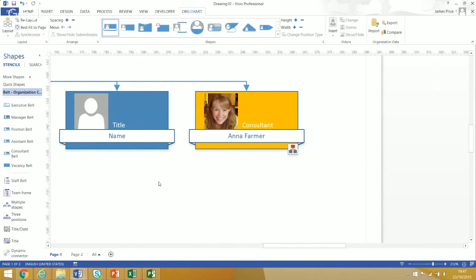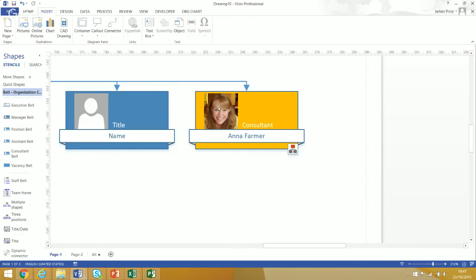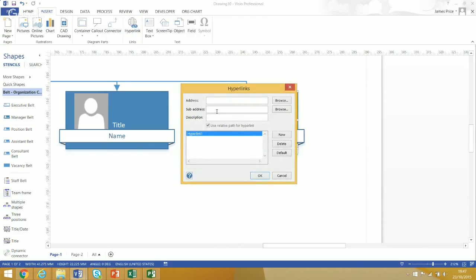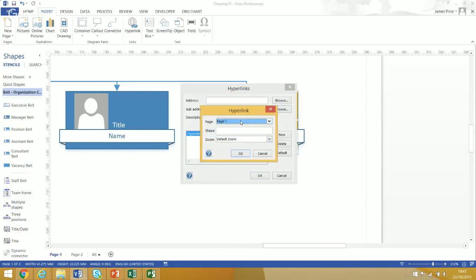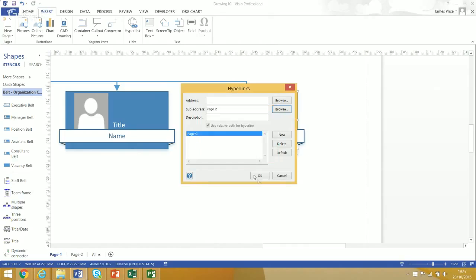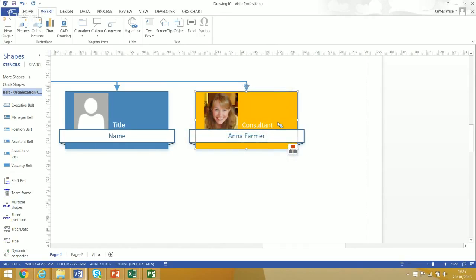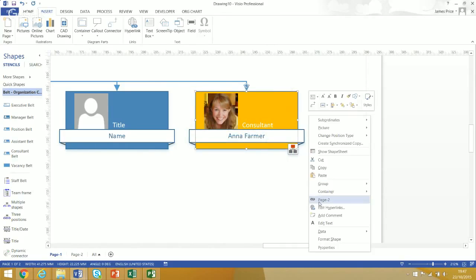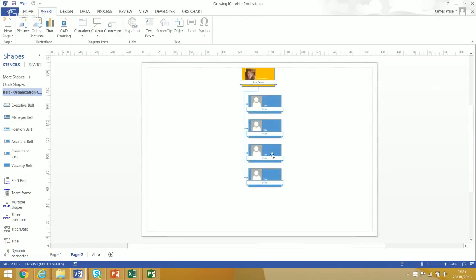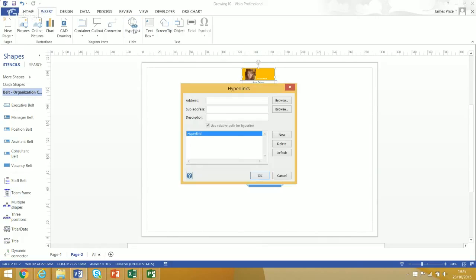What I may want to do is have a hyperlink to take me to Anna. To do that, I go into Insert, click on the shape, and go into my hyperlink. Because I'm going from one page to a second page internally, I click on my subaddress, go into browse, and pick out page 2. Hold down the control key or right mouse button and go down to page 2, and it takes me straight through. As you will notice, the picture of Anna and the details have already been updated. If I do that, I can then drill back and forth.